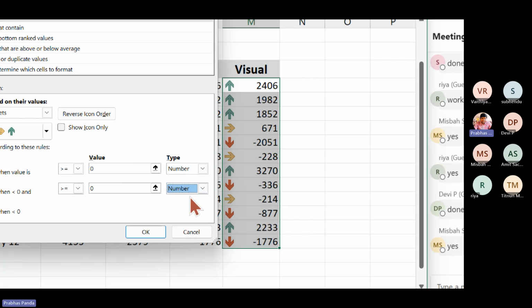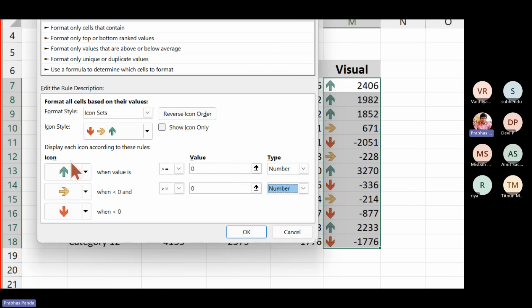And when you go for number over here, then the first rule, the green color icon, what story is it speaking? That green color icon will be applied when the value is greater than or equal to 0. I don't want greater than or equal to 0. It should be only greater than 0. So we can change that from the drop down.